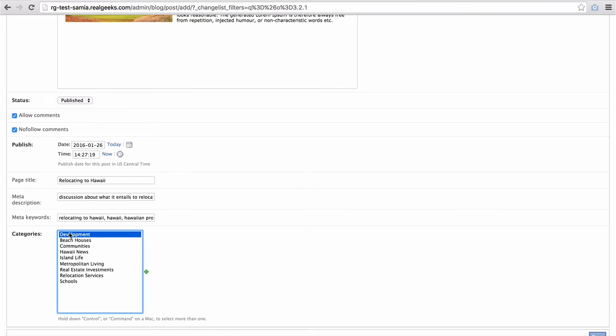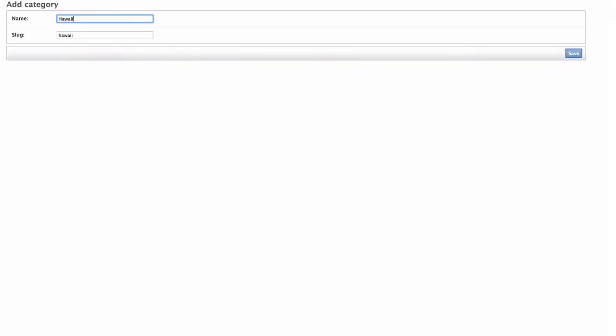Lastly, I can select categories from the table below. As we covered earlier, blog posts can be placed in 0 or more categories. So I'll hold down the Command key and select a few of these that suit my post. You can even see relocation services, which I added earlier. And if I don't see a category that suits my post, instead of navigating all the way to the back administration, I can add a new category here directly. By clicking the green plus symbol here, it'll open a new window where I can once again add a category. In this case, I'll add Hawaii properties, and the slug will auto-generate below.